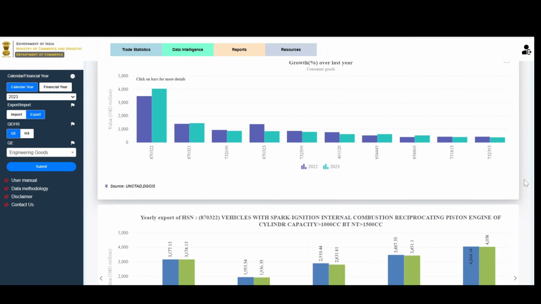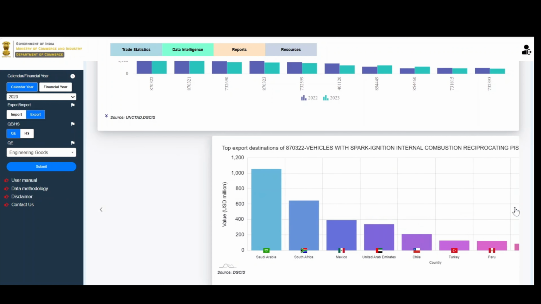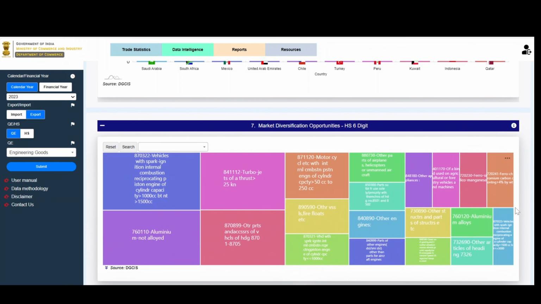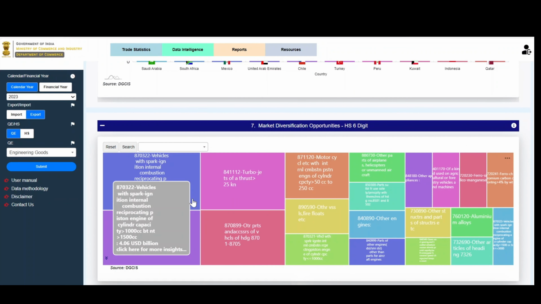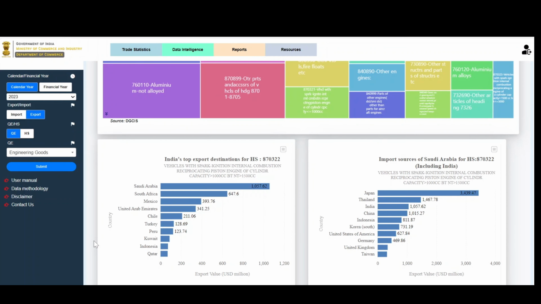When a user clicks on a bar, the export trend for the last 6 years and a separate chart for export destinations are displayed. The best feature of the dashboard is that it enables the viewer to check for market diversification opportunities, along with a competitor overview for the selected sector. Clicking on a particular commodity shows India's top export destinations.